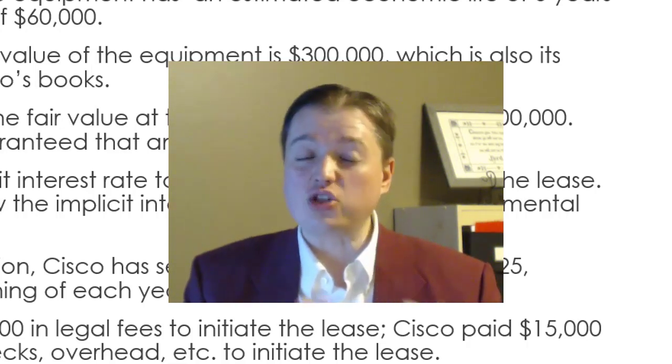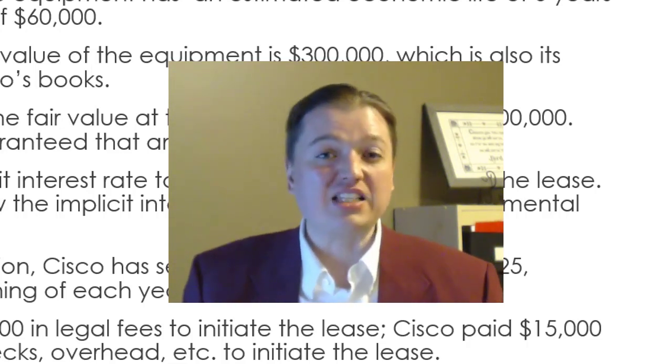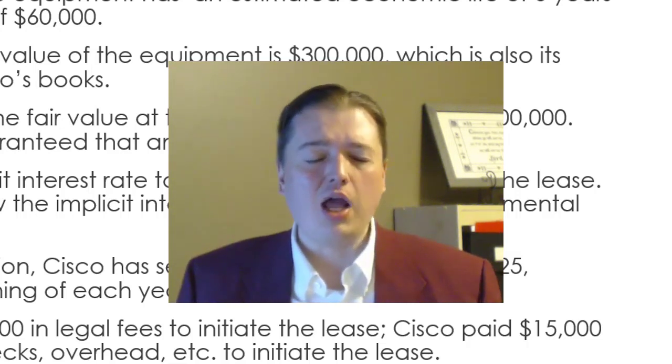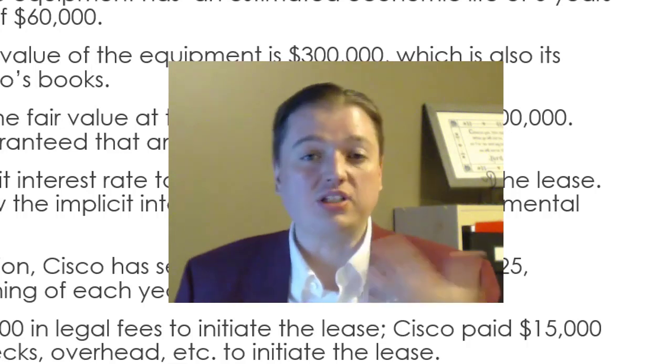Now, don't forget, we still have lessor accounting to talk about, how we classify leases for the lessor, and then the steps to lessor lease accounting. But we want to focus now on the lessee so we keep it all together.